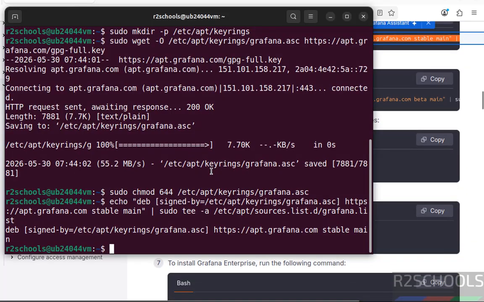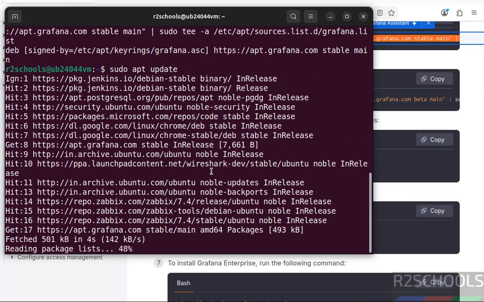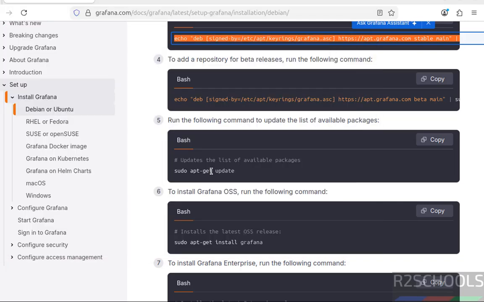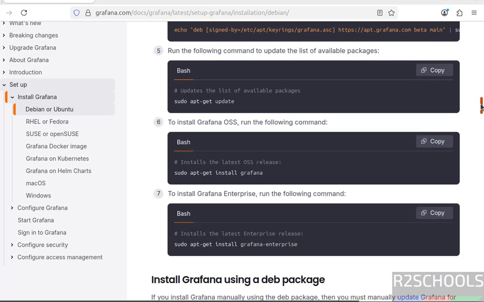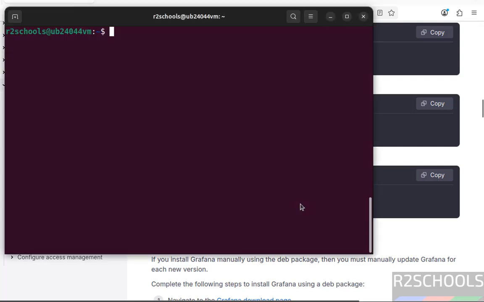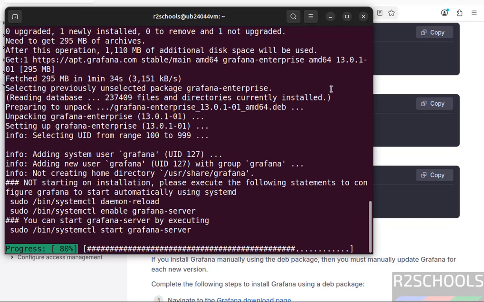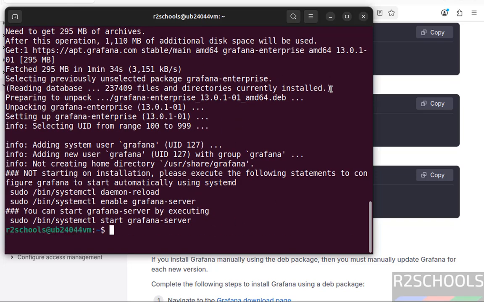Now update the packages. Sudo apt update. It is done. Control A. Now install. See, if you want to install Grafana OSS, we have to run this command. If you want to install Grafana Enterprise, we have to run this command. So sudo apt install grafana-enterprise. See, we have successfully installed.